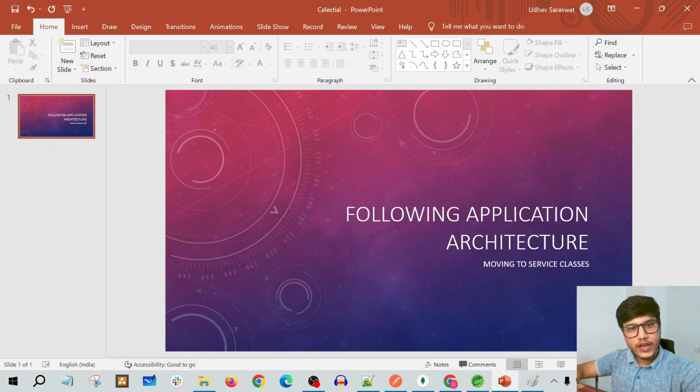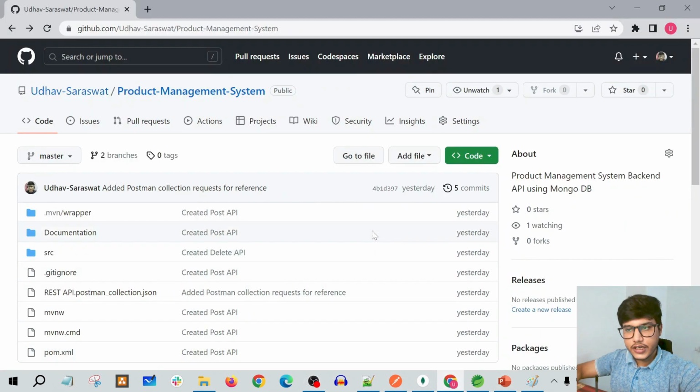So guys, till now we have learned how to create REST APIs such as post API and get API, which we have seen in the previous videos. The code we have been using, that product management system, I have committed in my GitHub repository. This is the repository where I have been committing the code. I will share the link for this repository in the video description, so do check it out, clone this project, run it and hit the API.